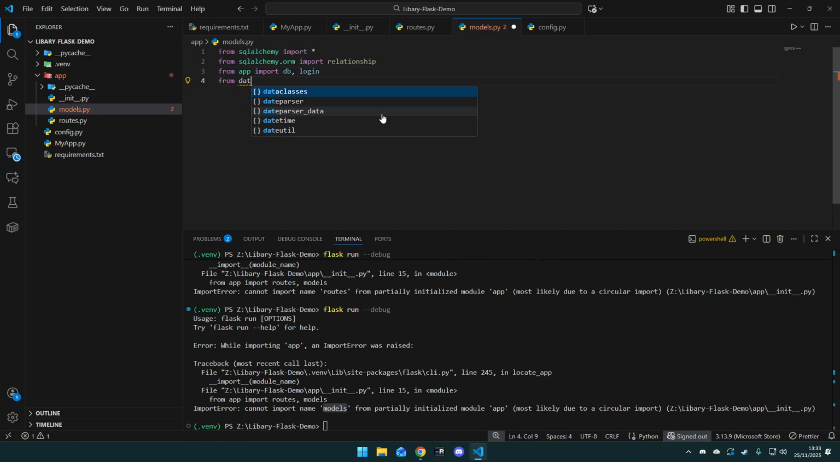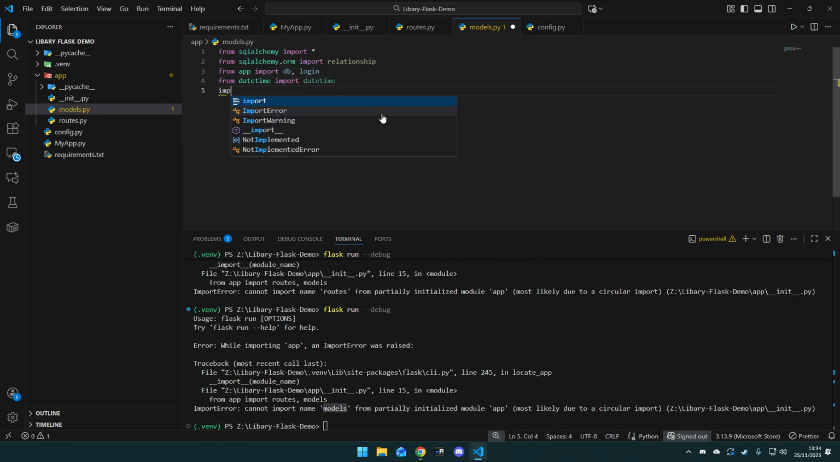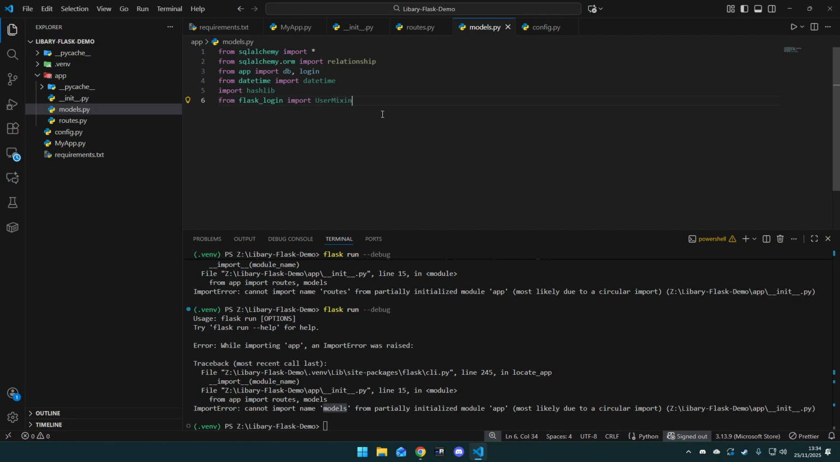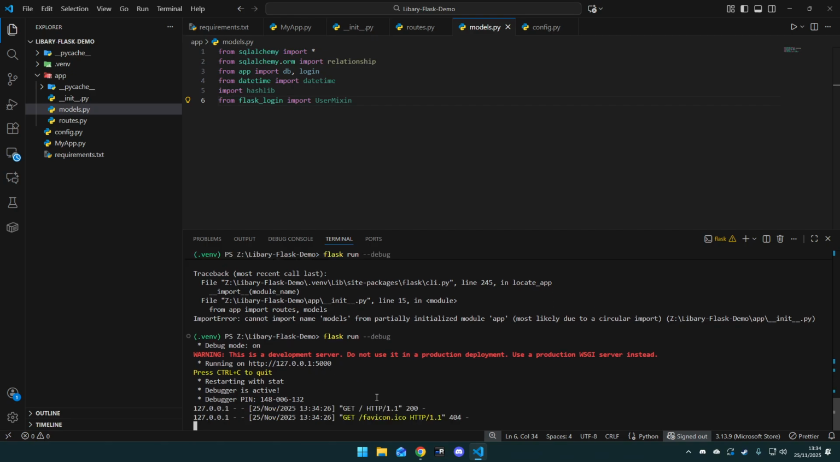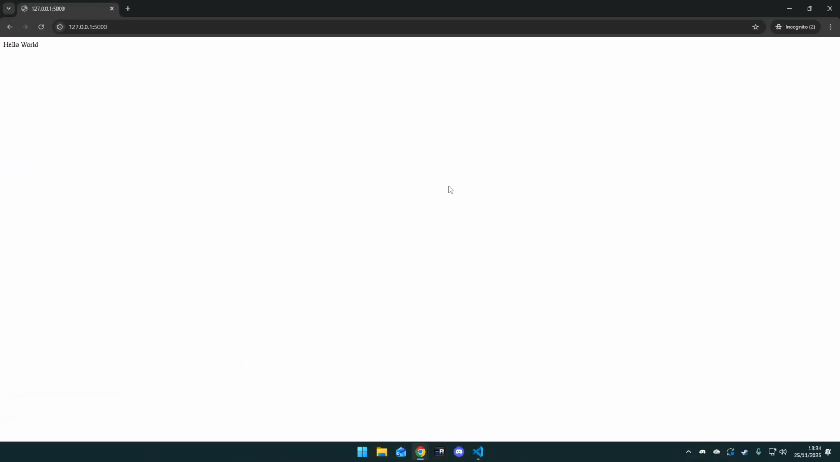From datetime, I'm going to grab my datetime stuff as well. And finally, I'm going to import hashlib. And from Flask-Login, I'm going to import UserMixin as well. So this should now run if I hit there, there we go, we're running it, and I'm just going to open it up in a browser. There we go, and we've got our Hello World page loaded for us nicely. So, all running.